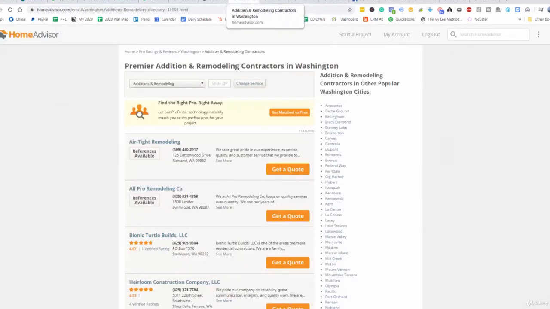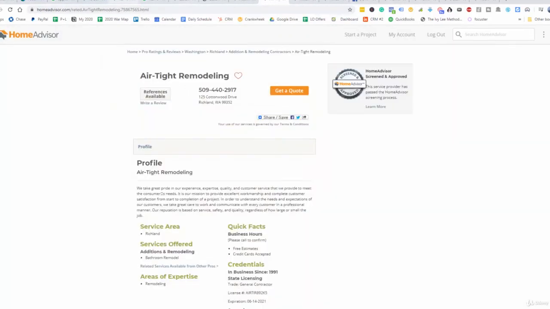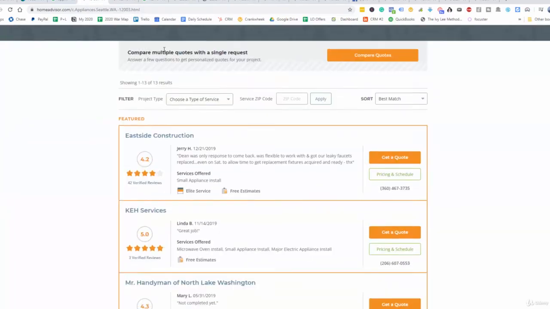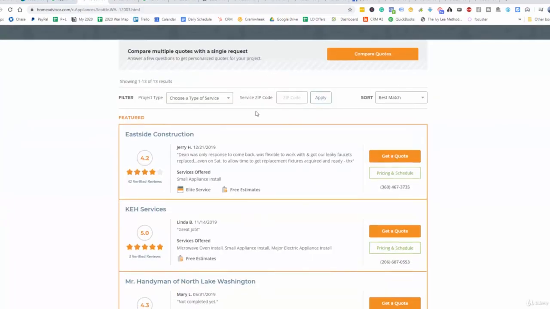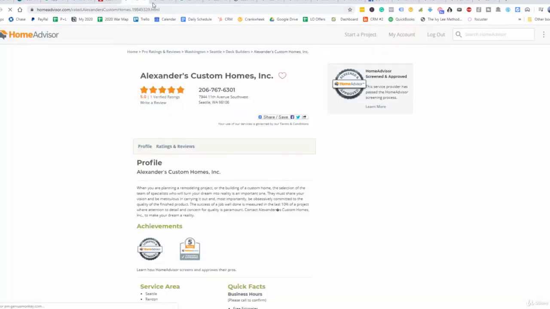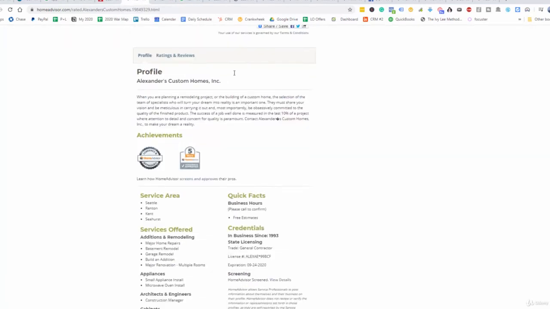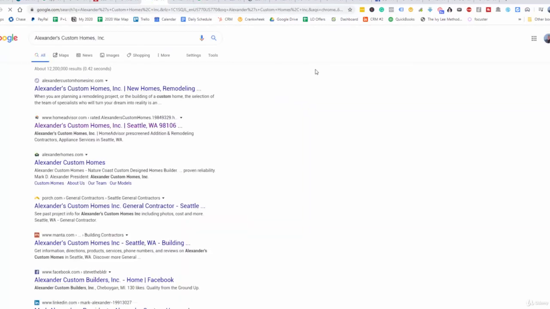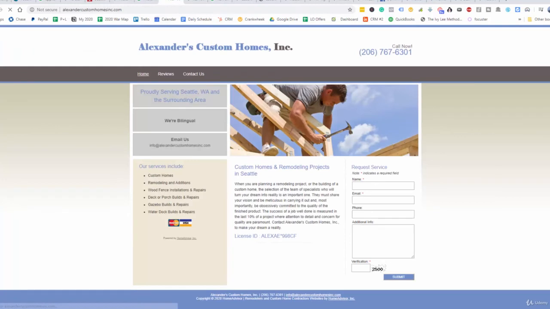Okay, so let's go back over here and let's look at the actual businesses so we can see if we can find some websites, some contact information here. Let's check out this guy right here, Alexander. Well, actually, this is more of a custom home building. Actually, let's see down here. Okay, so let's actually go like this and open these guys up here. And it looks like they have a website.